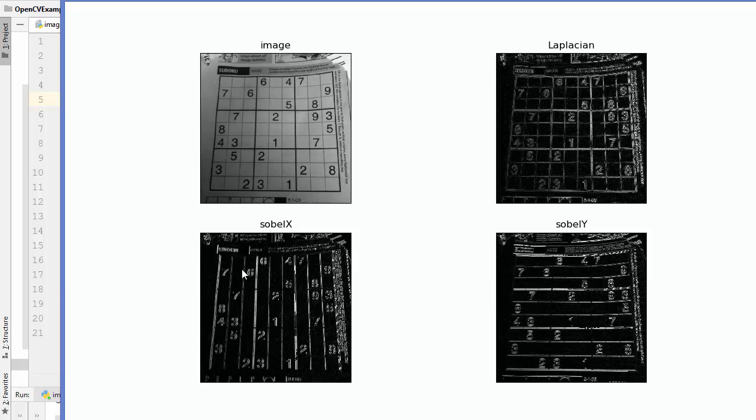So in the Sobel X you can see more vertical lines, because Sobel X is good for the directional change in the vertical direction, so you can see more change in intensity in the vertical direction, and using the Sobel Y you can see the directional change in the intensity in the horizontal direction or the y-axis.